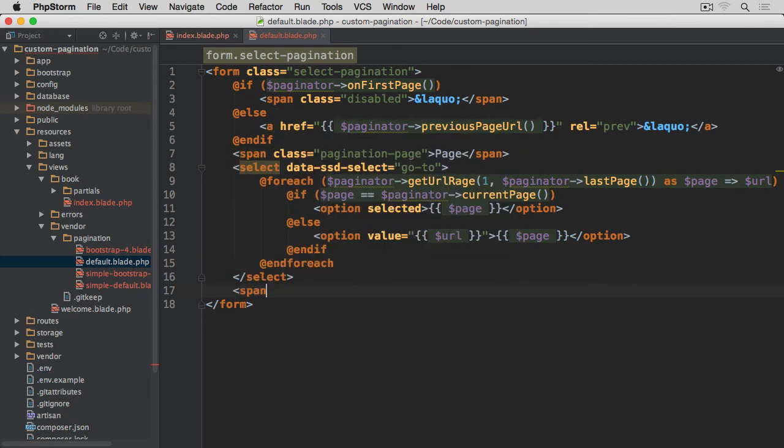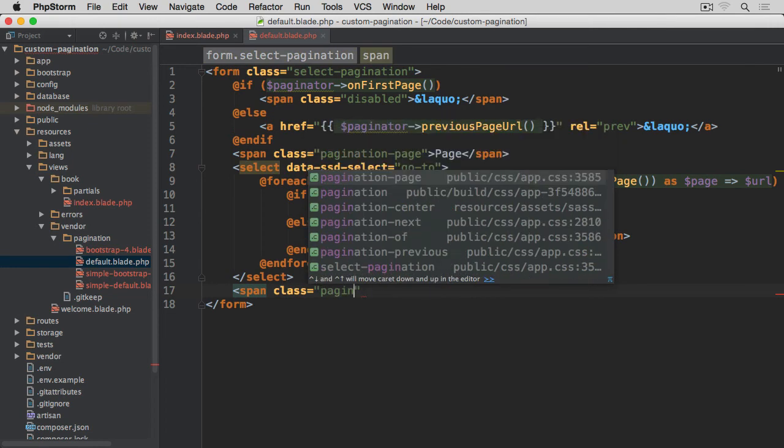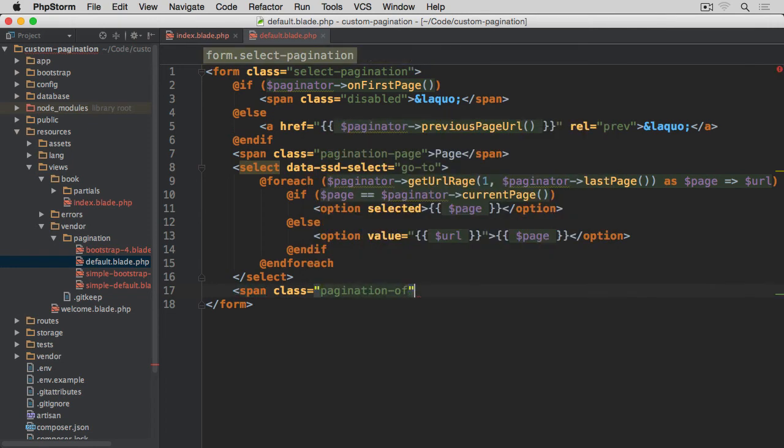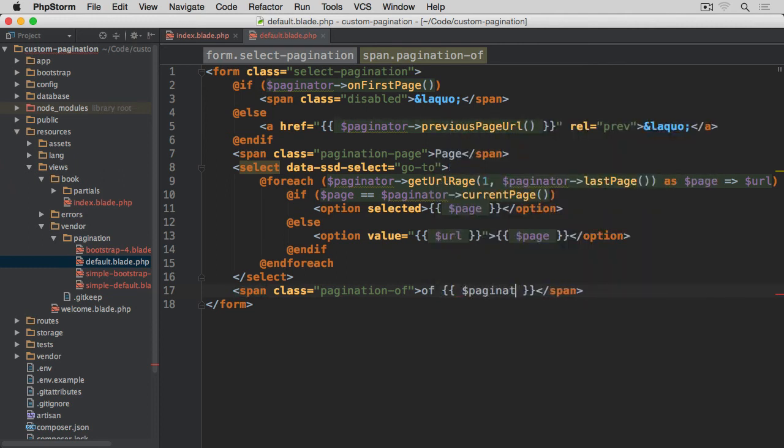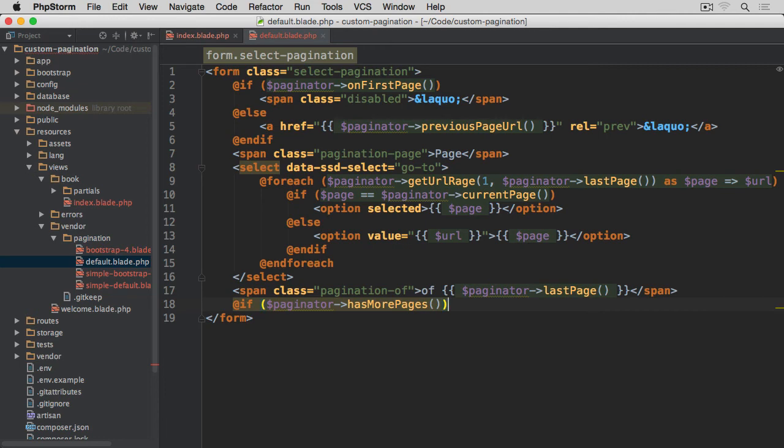Now span again after this select, class pagination off, and then we're going to have off and the number of pages. So paginator, and then last page, which is going to give us basically the number of pages. And then we're going to go for another if statement where we check if the paginator has more pages. If it has more pages, we can display the next button. Else we are going to display just a label and then end if.